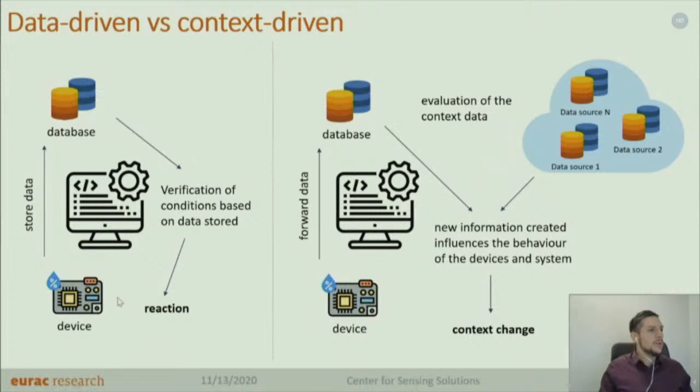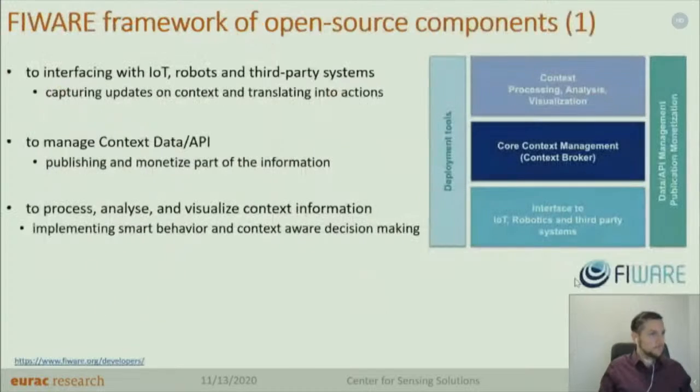So when we look, in fact, at the difference between the data-driven usage of IoT platforms and the context-driven usage, we see the difference is this one. We are no longer searching for a reaction, but we are searching for a context change. So the new information created by the devices, by the external sources, or by other third means, will influence and modify the behavior of the devices and the system as a whole.